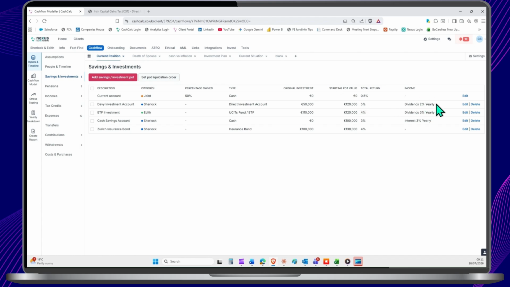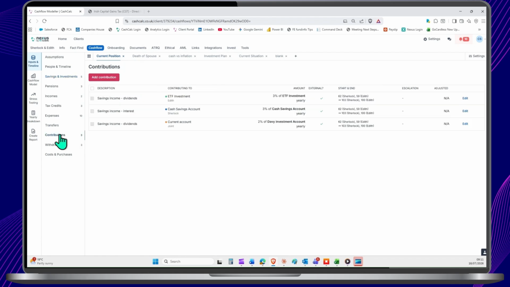Now, every single time you tell CashCalc there is an income or dividend or interest, you'll notice by default under that contribution tab, it will automatically be added for you. So you can see quite clearly there a new line item, Davy investment account of 2%. That 2% is being paid into the current account. Clearly, if I had signaled that it was being reinvested back into the Davy investment account, that would say Davy investment account instead of current account. All of this obviously impacts the cash flow.